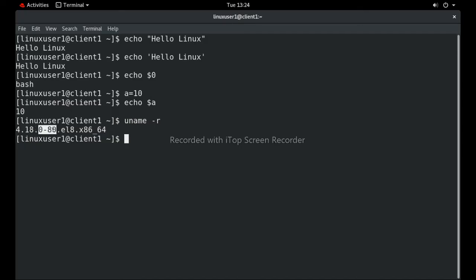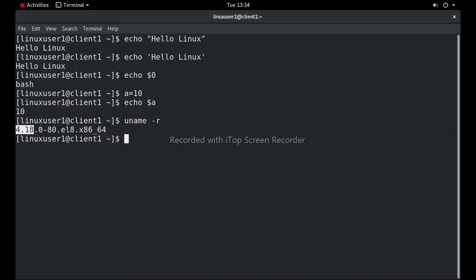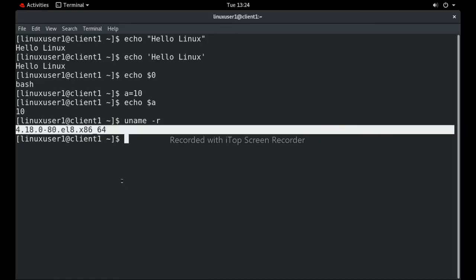The third and fourth numbers indicate the build and patch number. The fifth value indicates the edition of the Linux that we are currently using. And the last value indicates the bit version of the operating system. Overall, this gives you the value of the kernel version number.